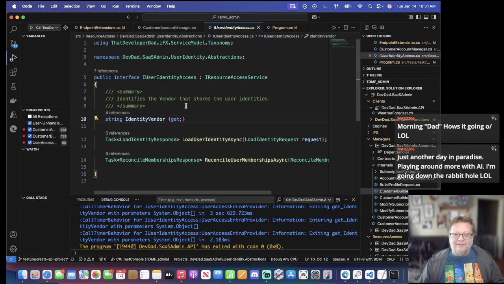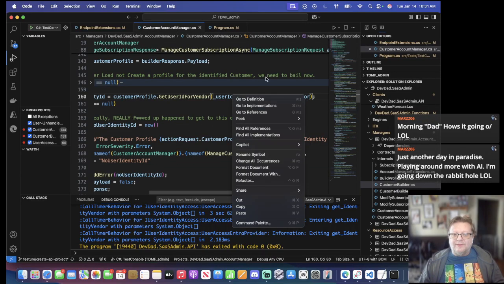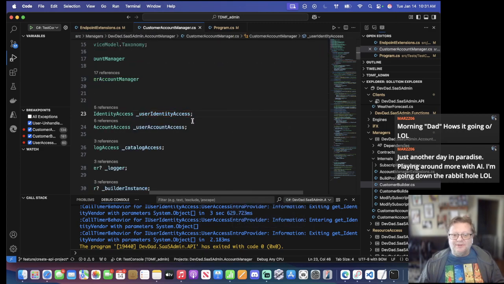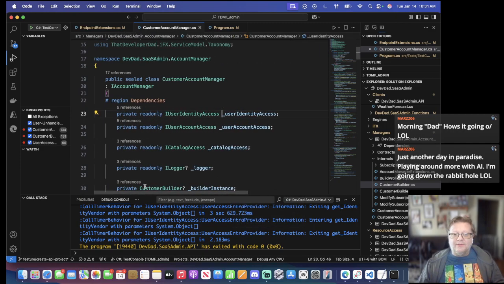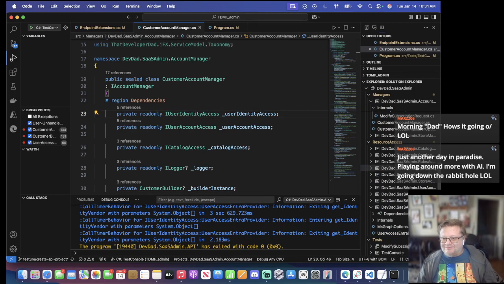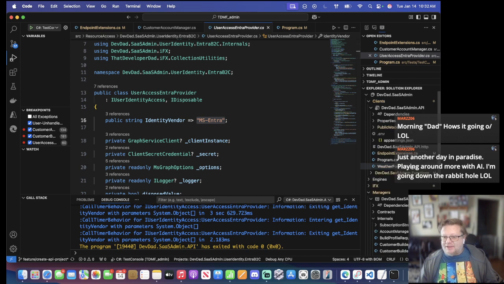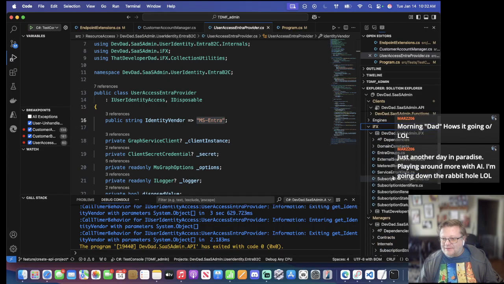Go to definition. Identity vendor. Go to implementations. Gosh. Access, enter a provider. I have this. I wrote this before I had my collection of constants, and I didn't go back and refactor.